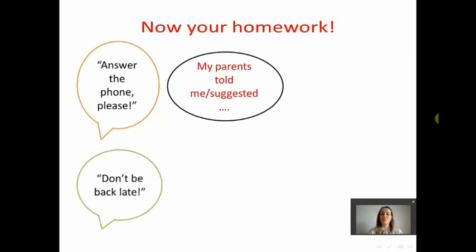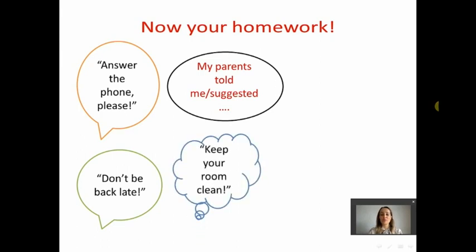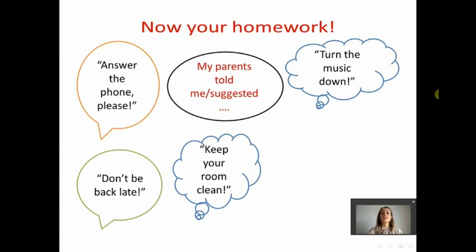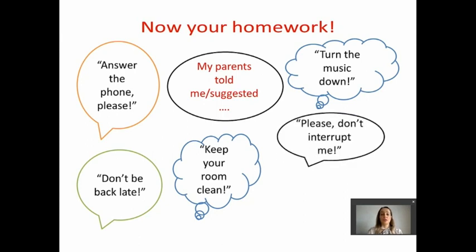The next, don't be back late. Familiar, huh? The third one, keep your room clean. The fourth one, turn the music down. The fifth one, please don't interrupt me. And the last one, could you please be quiet? Okay, your task is to try to report these sentences.